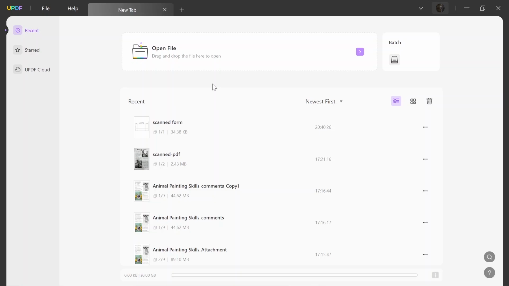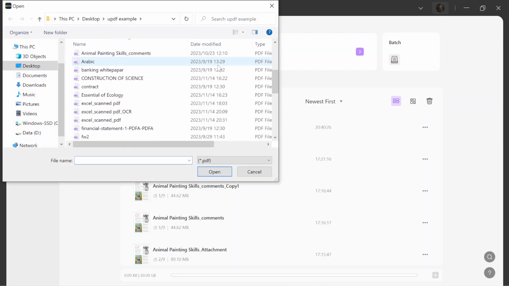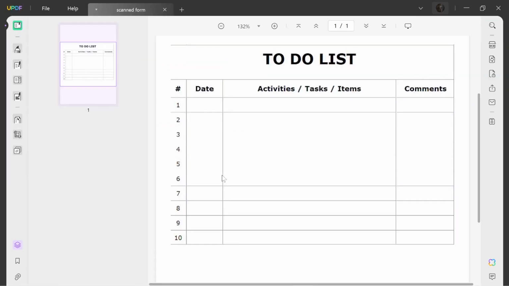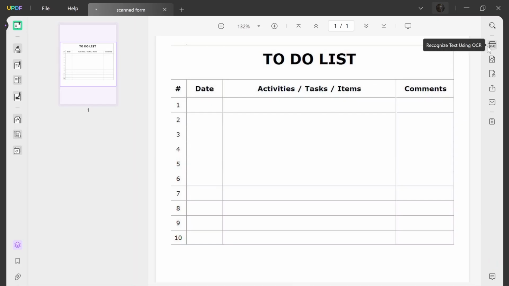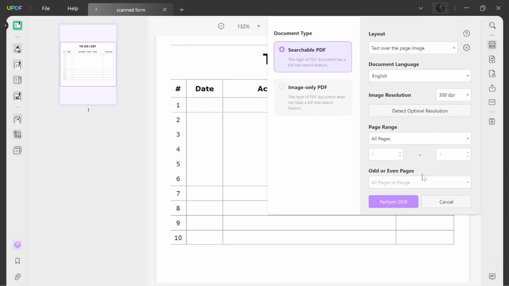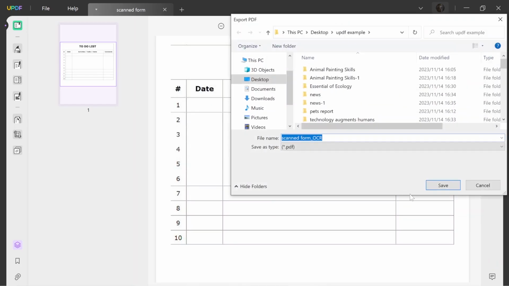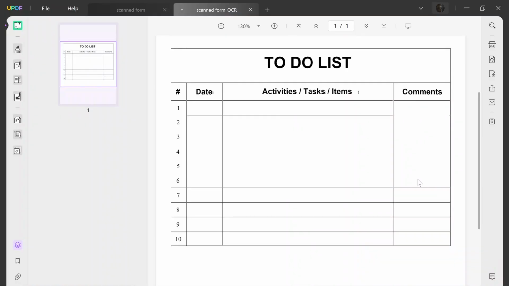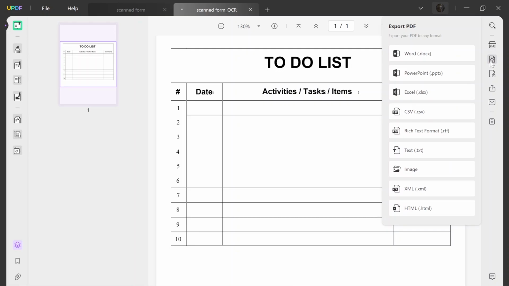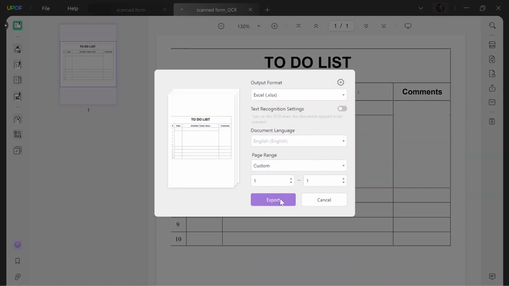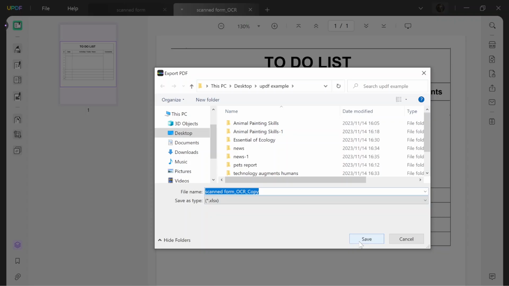Open UPDF on Windows and choose the File tab in the top left corner. Choose Open from the drop-down menu and access the scanned PDF to convert it to Excel. Following this, click the Recognize Text using OCR button and tap Perform OCR after customizing the options to make it editable. After this, tap the Export PDF option. Choose Excel and click the Export button. This will make scanned PDF editable in Excel format.